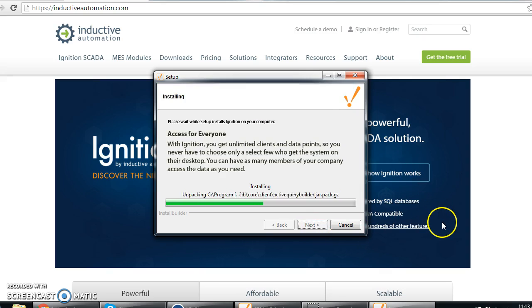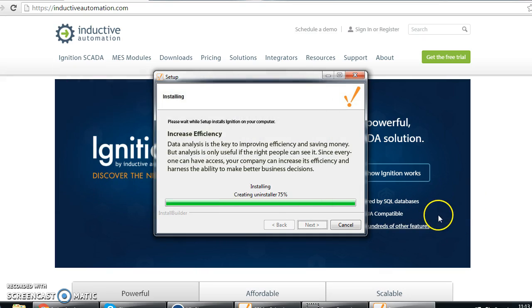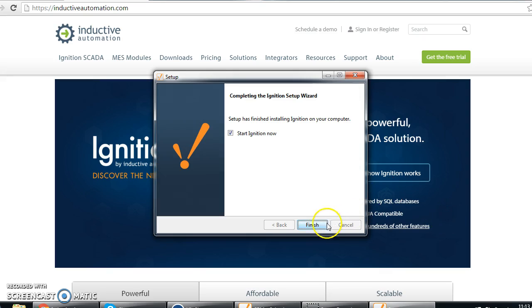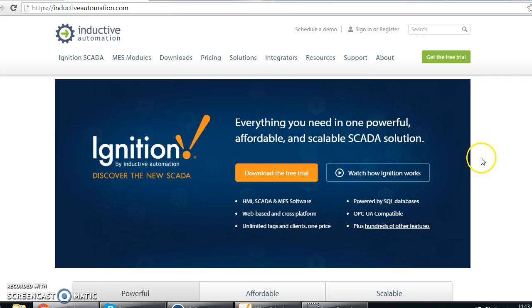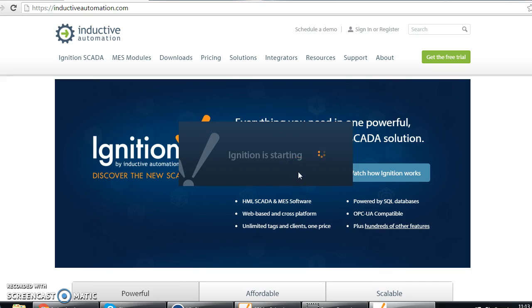The other thing that you're going to want is a SQL database. I happen to have MySQL running here on my computer. By the way, I'm just on a Windows 7 laptop. You're probably going to want to have Ignition running on a server at some point, but for now, a laptop should be fine. So when you install Ignition, the gateway is going to open up here.